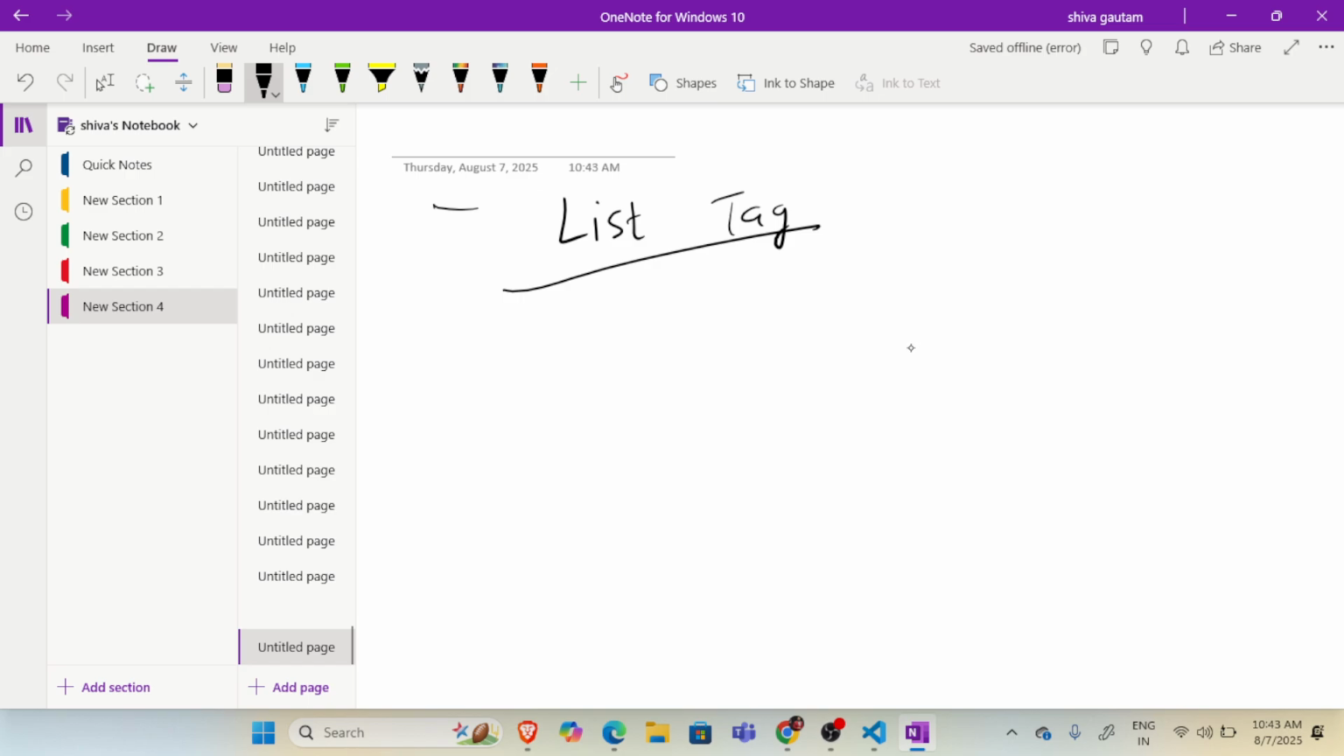How many list tags? Two types of list tag. Two or three? Three types of list tag. Yeah, three. The first one is the ordered list.